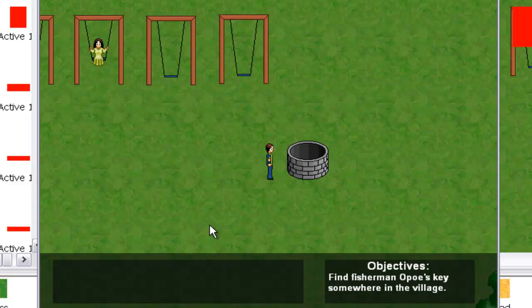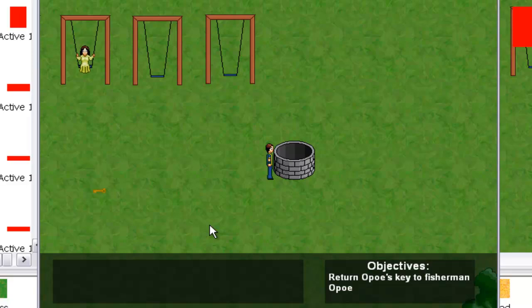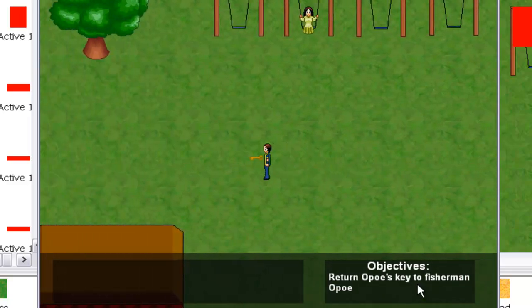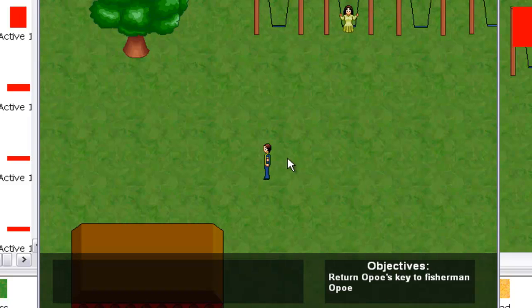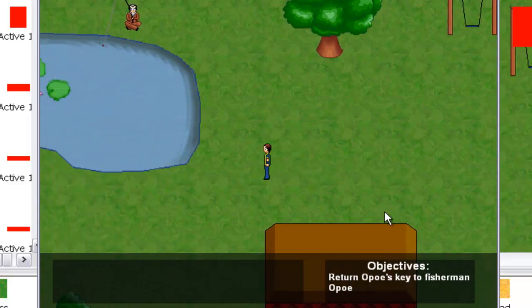Oh, there's a key. Oh my god. And now the objectives change to return Oppo's key to Fisherman Oppo. And you see when he collides, there's a little key animation where he gets the key, and it destroys the key. And now what I did was it changes an alterable value that says that he now has the key.